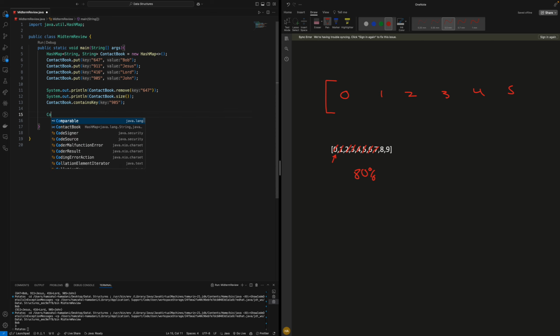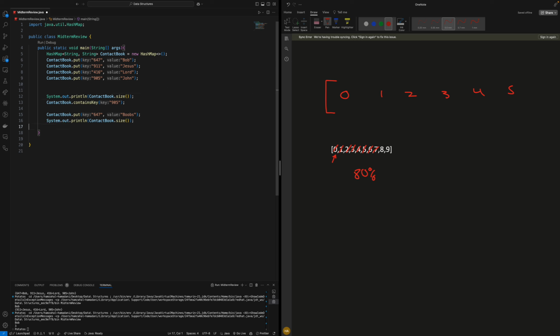And if it does exist, it will simply not do anything. The put, however, the contact book dot put, if you give it a key that's already in there, it will change it. So if I do 647, and instead of Bob, I do boobs. And here, let's print it out. Let's not remove it. There you go. So as you can see now, 647 just says boobs.